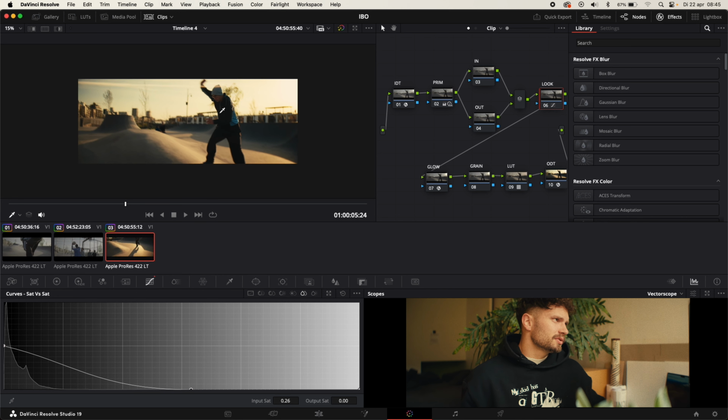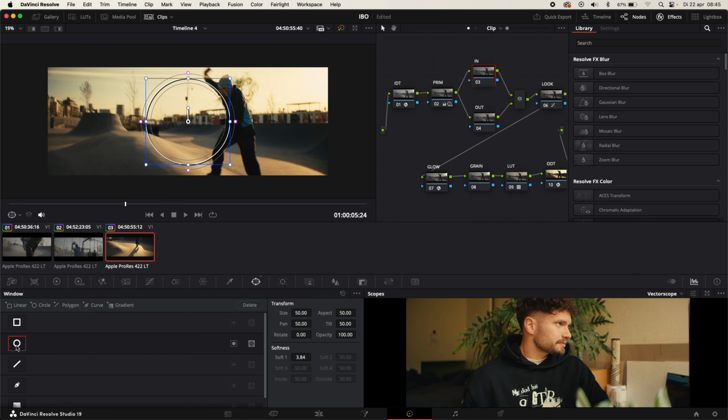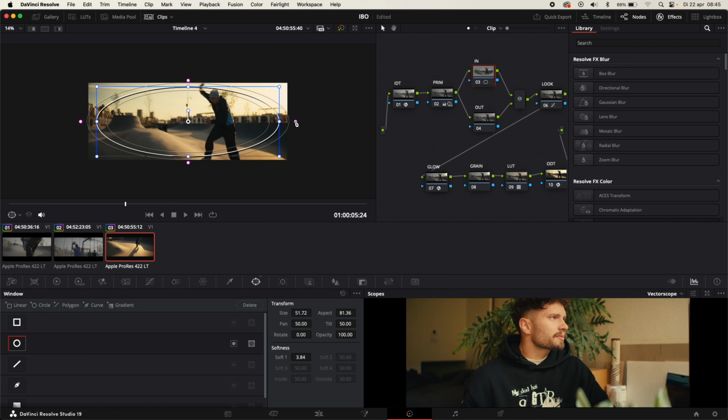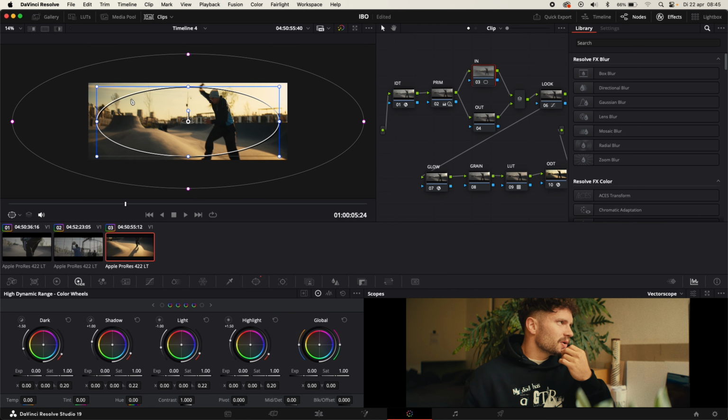Now for our in node, for our windows, let's go to our Windows panel and let's make a circle. This one is just a very standard window setup I use all the time. Just stretch it out. We're in, okay, so we're only affecting the things inside. Let's add just a little bit of exposure, a little bit of shadows. Not too much, so you can see it lifts it a little bit. Maybe a little too much, okay.